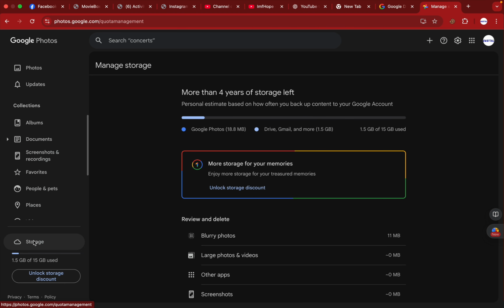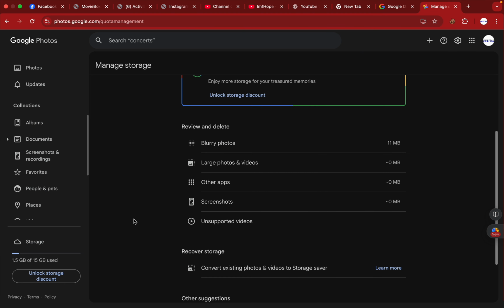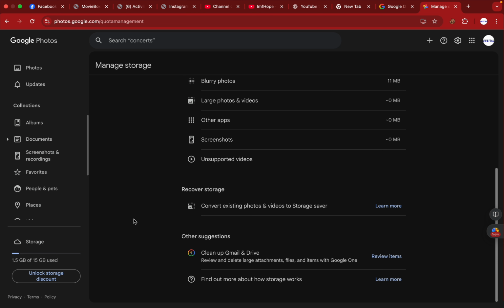Now this is the sensitive part. This is the part where we need to be careful and understand what we're doing. Once you scroll down to the bottom, you see recover storage, and you see convert existing photos and videos to storage saver. So here is where we need to go. You click on learn more.